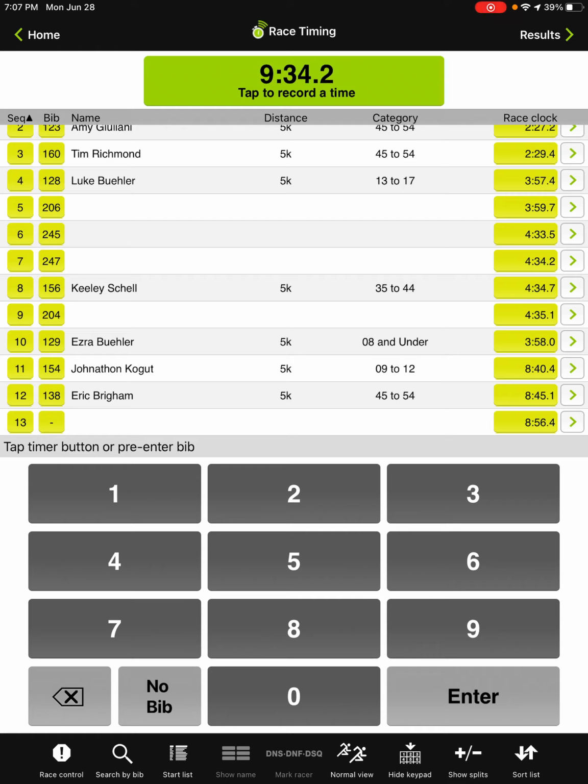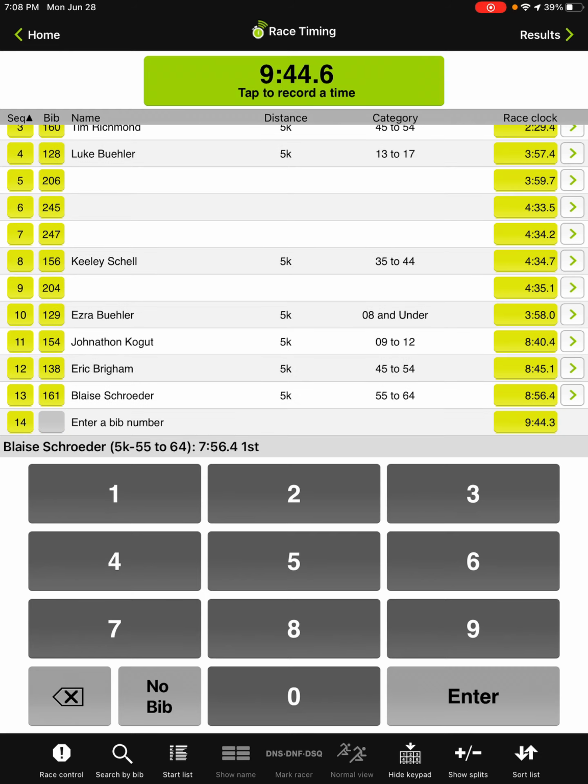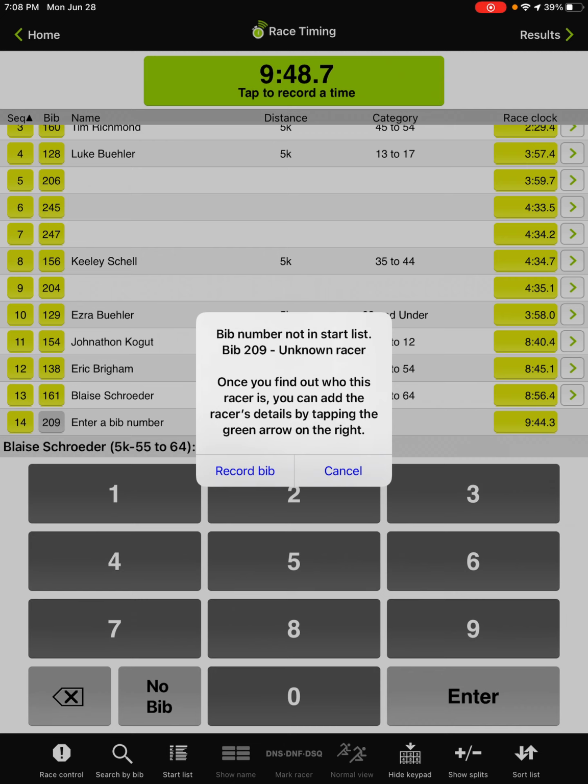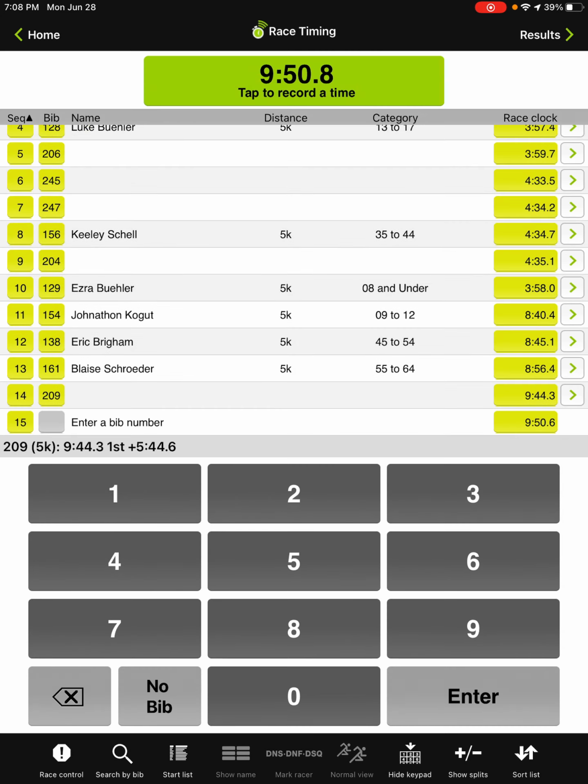Now once you find out what the bib is, you touch where the bib number should be and then you type in the correct bib number. Oh, he was 161 actually. Good. Okay. So now here comes somebody else. They're an unknown racer. That's fine. In the 200 range, that's where the night of registration people were.